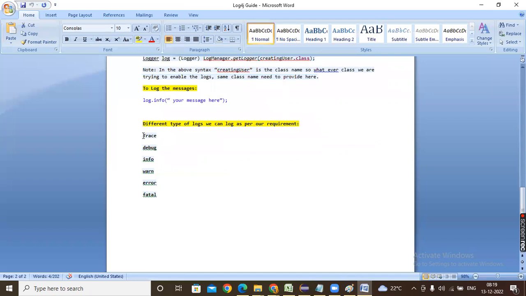Guys, different levels will be there in log4j. I have just given info. If you want, you can give trace for tracing something, debug, info, warn, error, fatal. Instead of info, you can give any of these based on your requirement. You can give either trace or debug or info or warn, error, fatal. All these statements you can use for generating the logs, guys. Okay, is it clear?